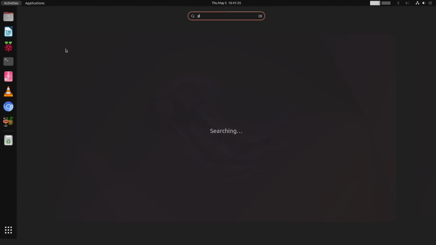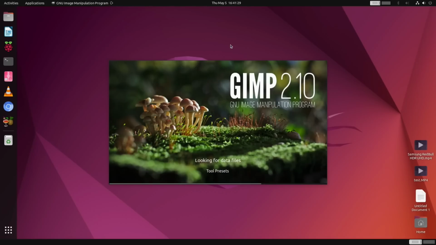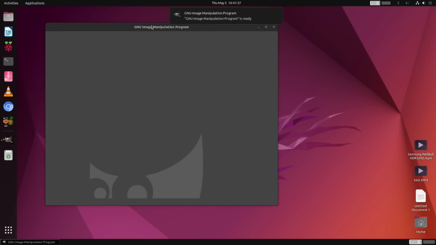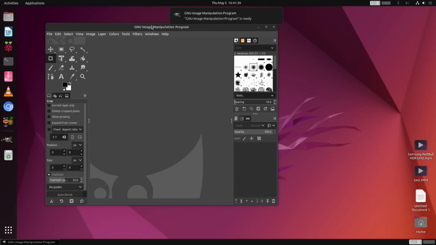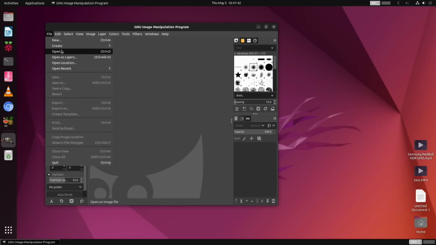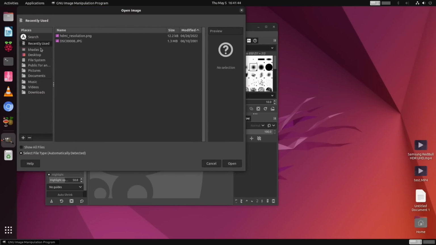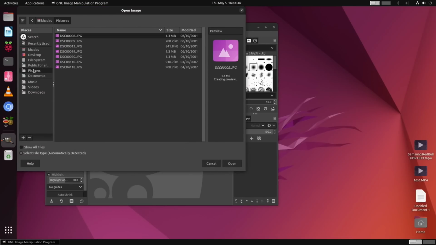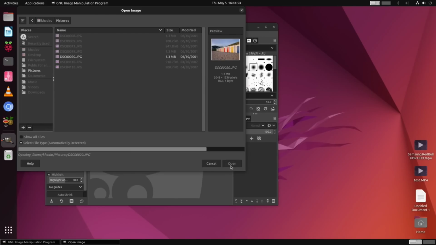So if I start typing GIMP, you can see it comes up and I can launch that. And let's see how fast, yeah, that's launching nice and fast as well. So it's not struggling with that, it's whipping through all of that. This is the first time I've launched this. So file, open, so pictures, and let's pick, which one shall I have? I'll go with that one, and open.